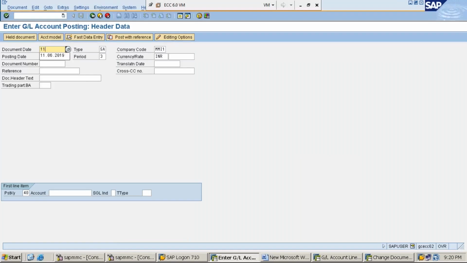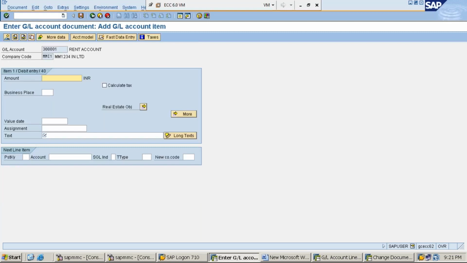Give the document date, today's date, document type SA, company code MMI1, posting date, today's date, posting period 3, currency INR, then posting key 40, account 3 lakh 1, which is the rent GL account. Press enter.